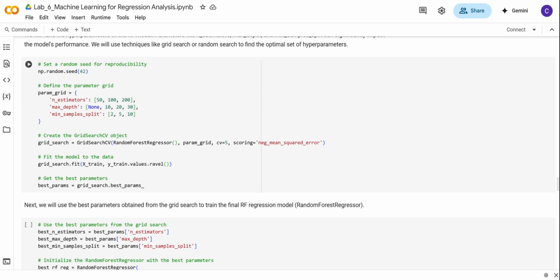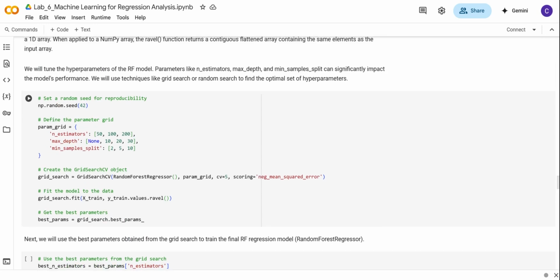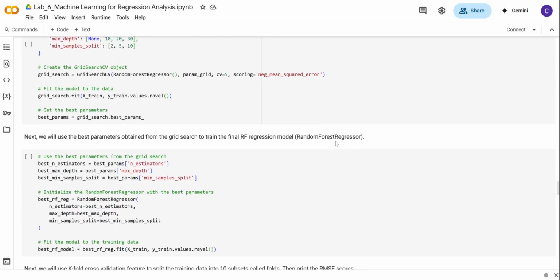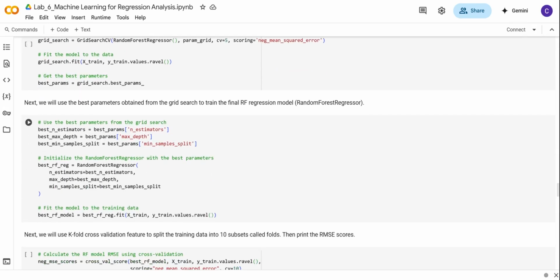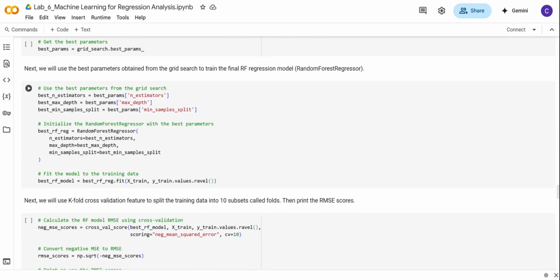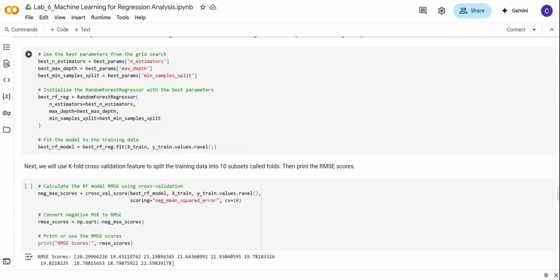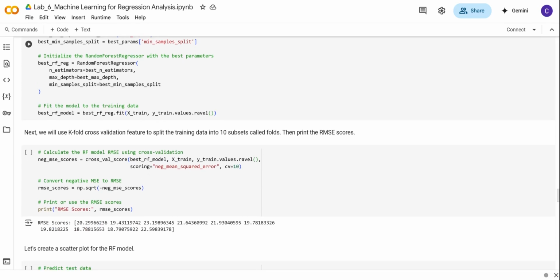Right. So after preparing the hyperparameters, we go to the next step. Here, this code is just going to use the best parameters that were acquired from the previous code, that is, from the grid search. So if we get the best parameters, this is the one that we are going to fit to the training data. Right.